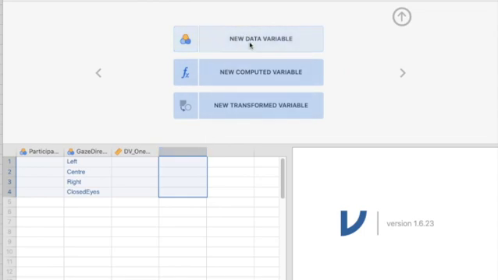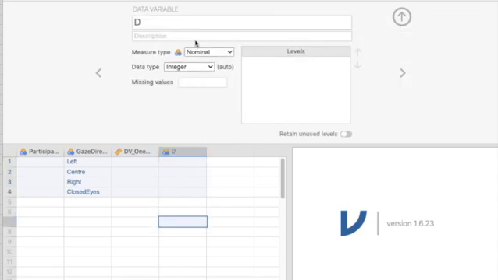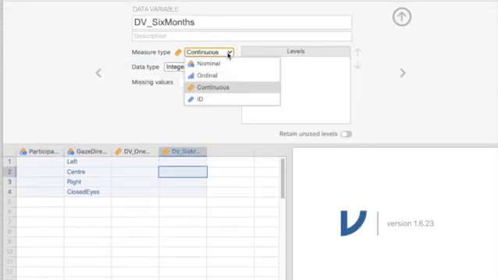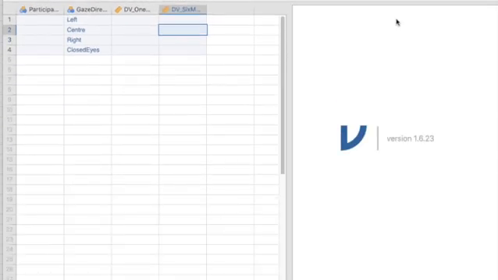And finally, the fourth variable will be the second condition of the time factor. So it will be measured 6 months after the participants watched the video. And again, it has to be assigned the level of measure of a scale. So it's going to be a continuous variable. Right. So now we have all 4 columns that we have to fill in with data.